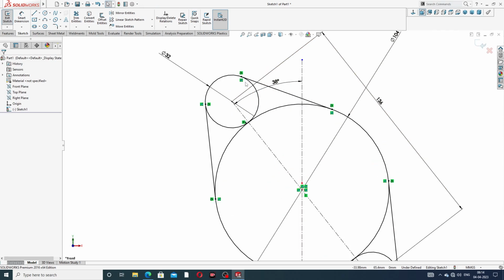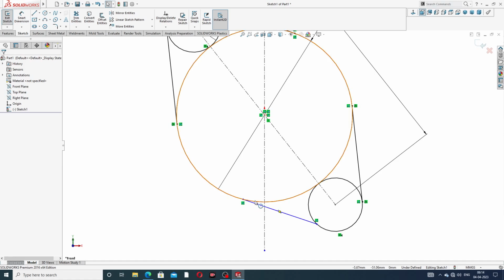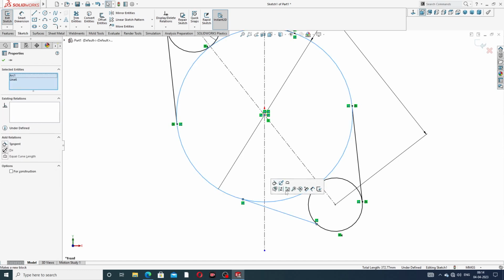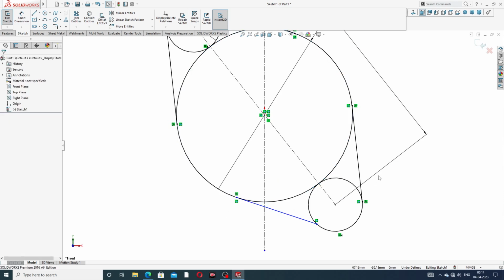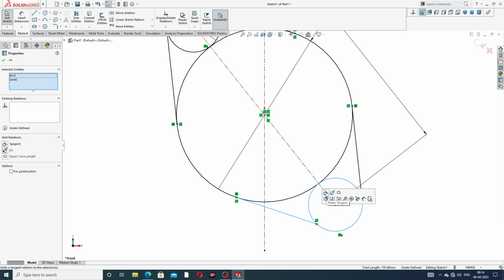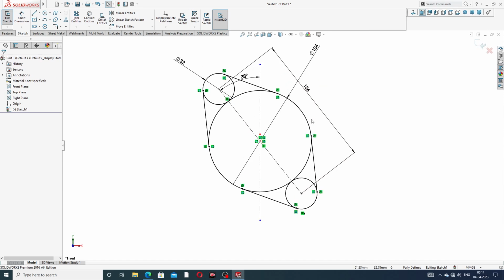You can see here, check this center point is tangent, and also all points are tangent, because this one is not tangent. Select these two lines, press the control button so both are selected, and use tangent. Okay, and also use tangent here. Everything is black, meaning it is fully defined.